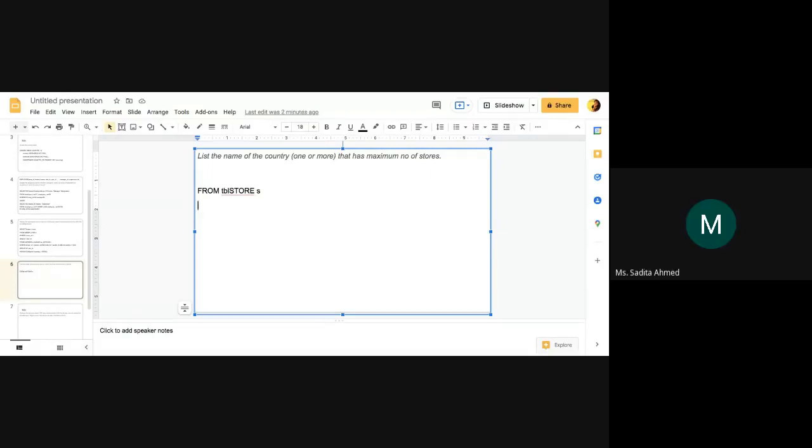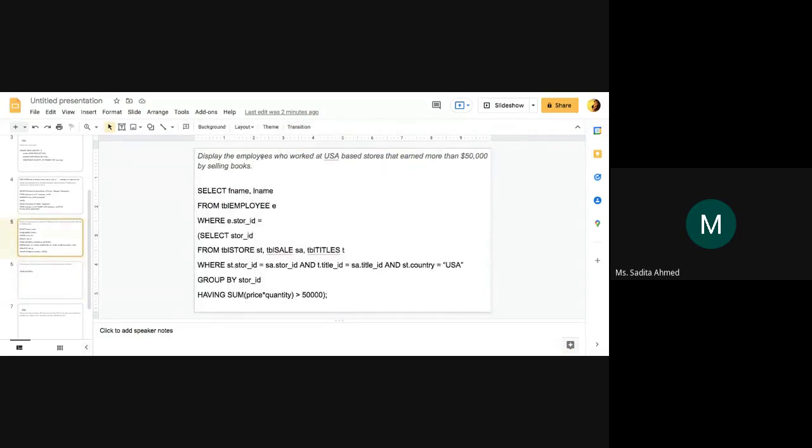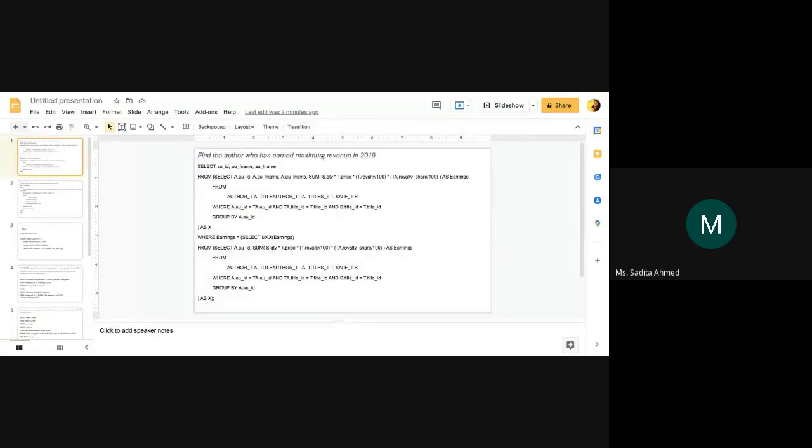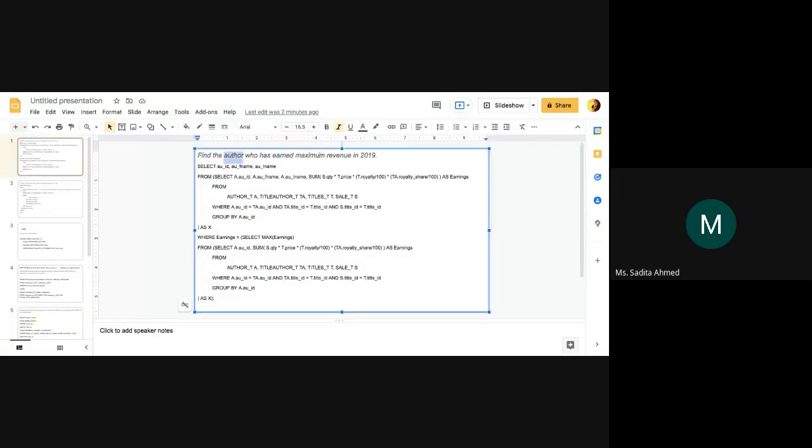আমাদের কেন গ্রুপ বাই করা লাগছে আরেকবার বলি তো। আমাদের লাগছে the country which has the maximum number of stores. এর আগেও তো এরকমই একটা কিছু সিচুয়েশন ছিল, এমপ্লয়ি who's working for a store that earn more than blah blah blah. এটার জন্য আমরা কি করেছি, we found out first of all the total earning of the stores, all right? So এখানেও for this one as well, we wanted the author who has earned the maximum revenue. এখানে ঠিক আছে?